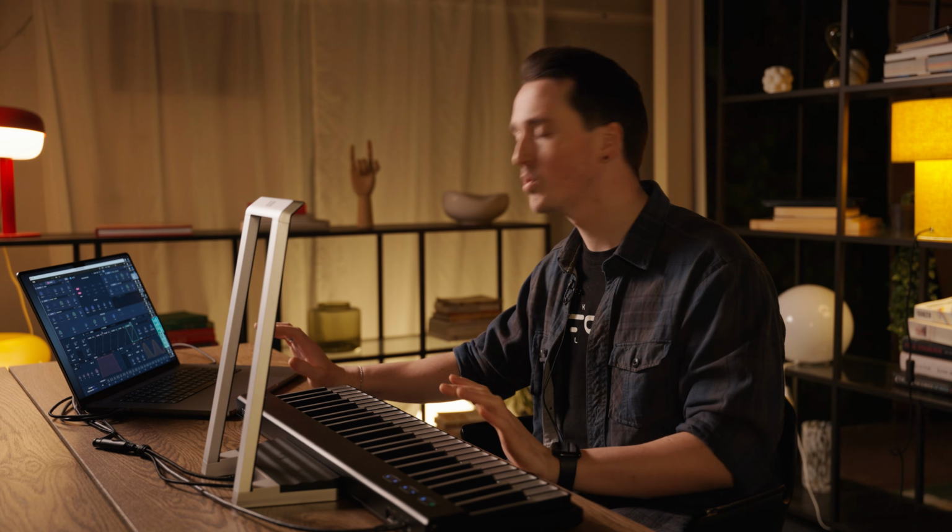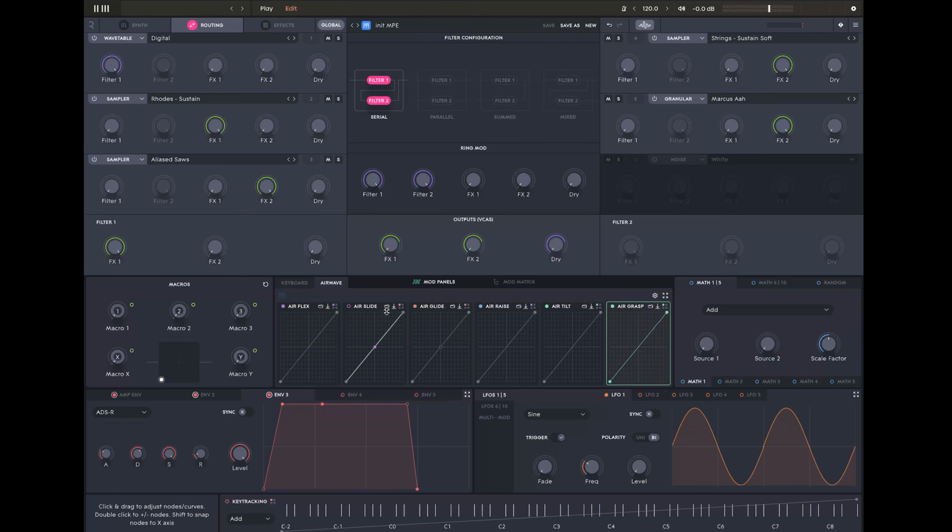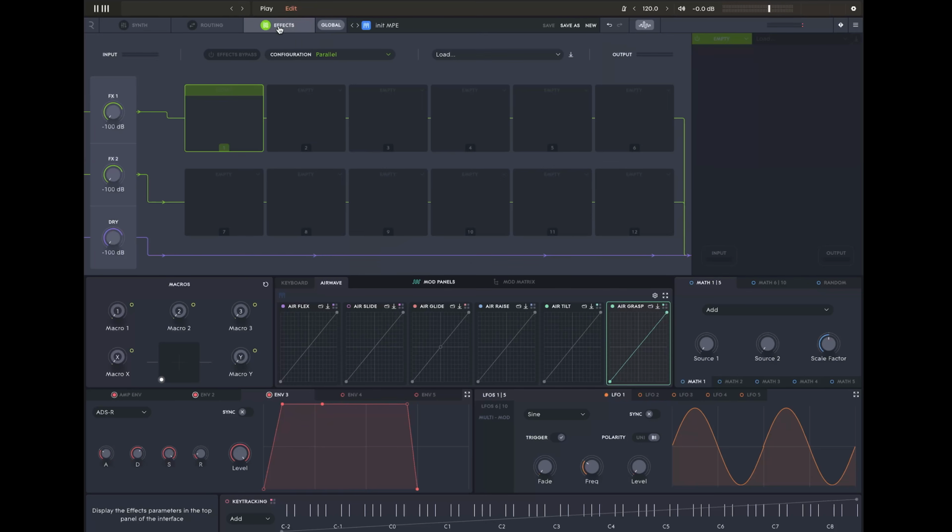Next, we have one more dimension to assign. That's our air slide. And a good thing to bring this patch together and make everything mesh nicely is to add some effects. So to do that, I'm going to go into the Effects tab.